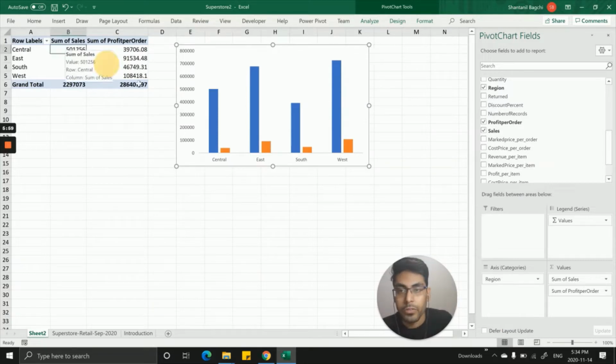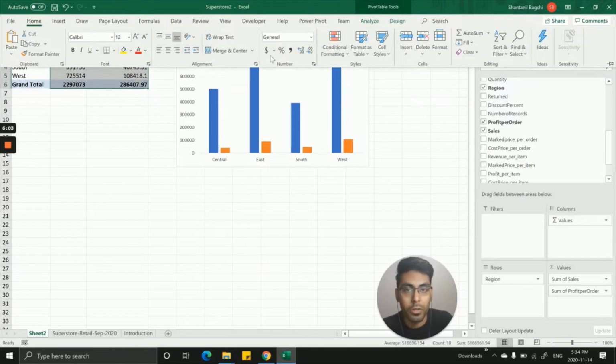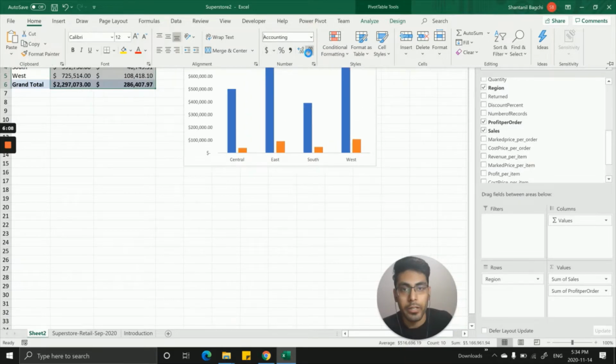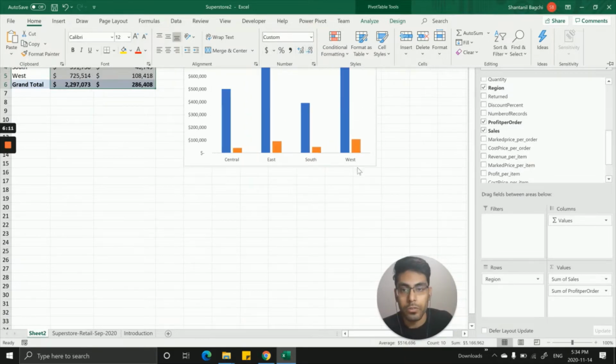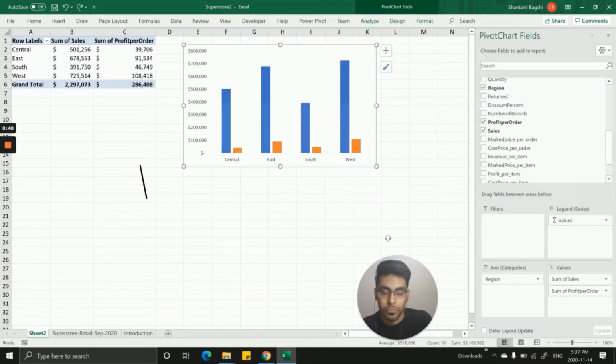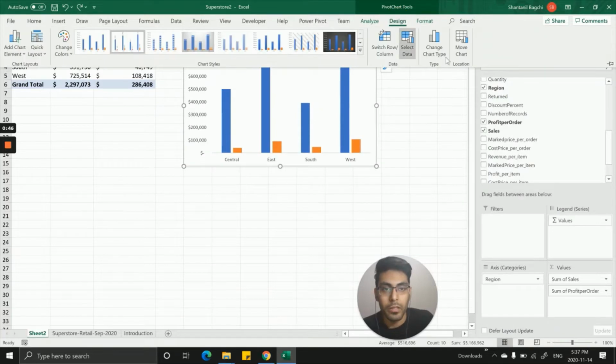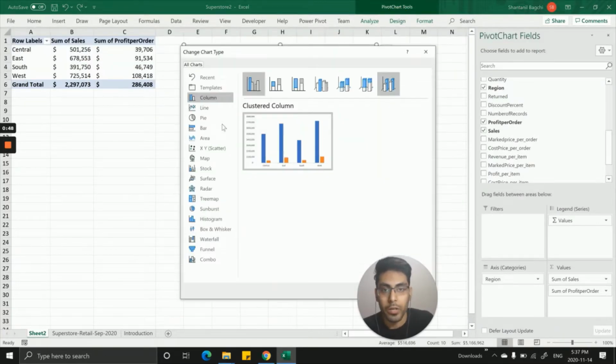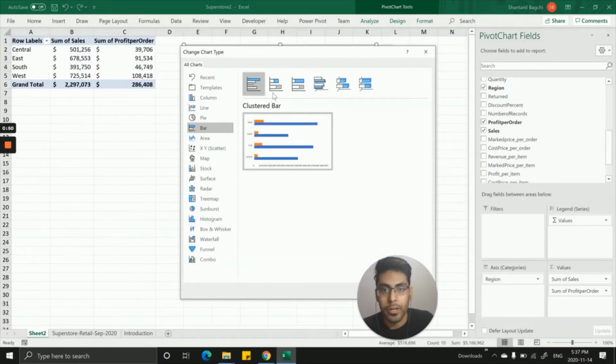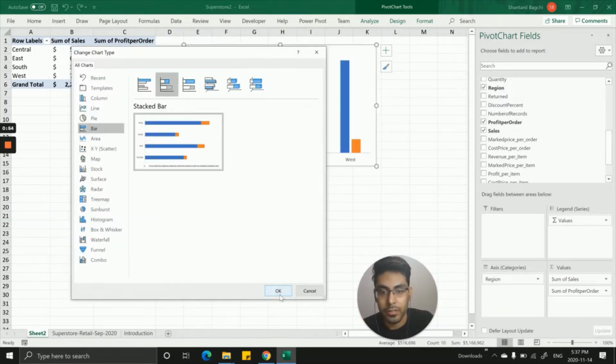The next thing that we will do is to convert these into dollar values, because these are in dollars. So over here you have various options that you can select. I will be selecting the dollar and reduce the number of zeros to this. Okay. Now you can spice up your pivot chart with whatever option that you want to do. Maybe I want to change the chart type that we have. I want it to be a bar type and a clustered one, so that I get the profit and sales in the same line.